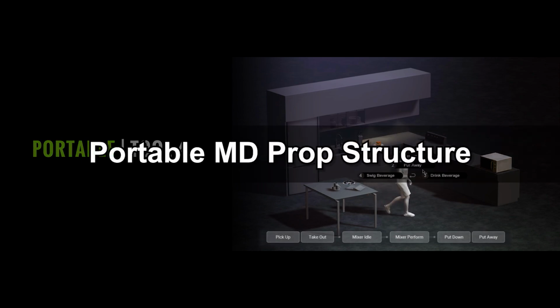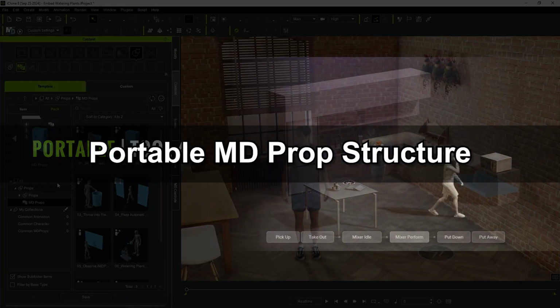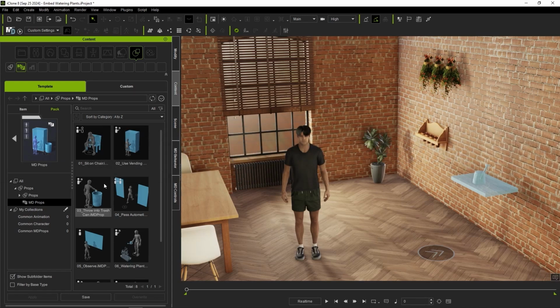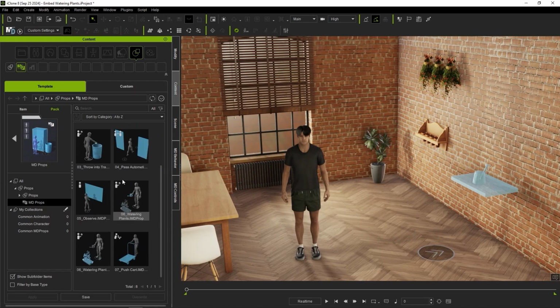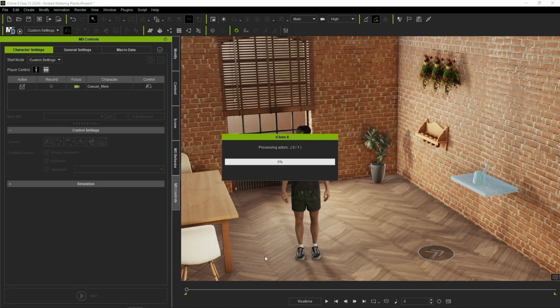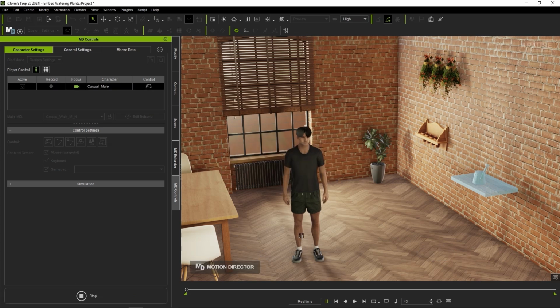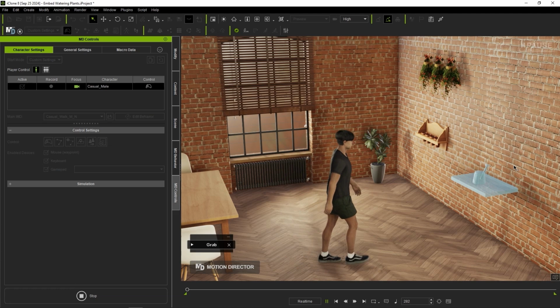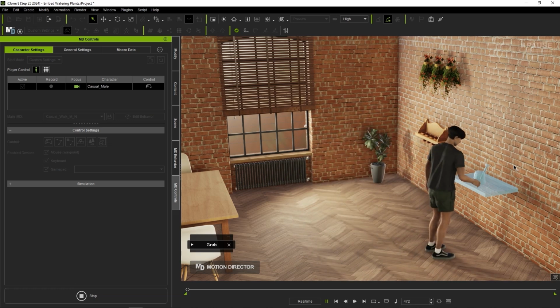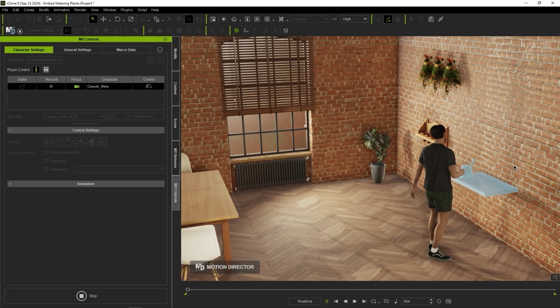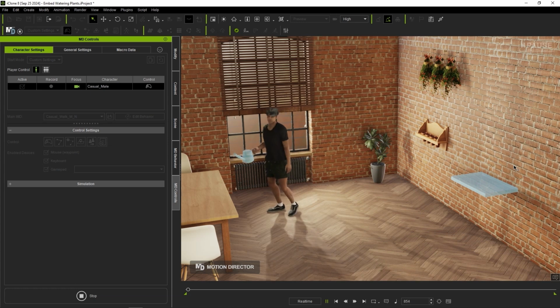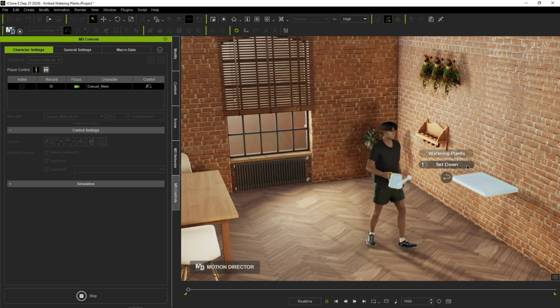Let's start off by taking a look at the structure of a portable MD prop by using the Watering Plants MD prop in the embedded MD props pack. Notice the thumbnail has an icon on the top right that indicates that your actor can carry this prop around. If we enter into play mode, we can use the pickup command, walk around, and then use the set down command.